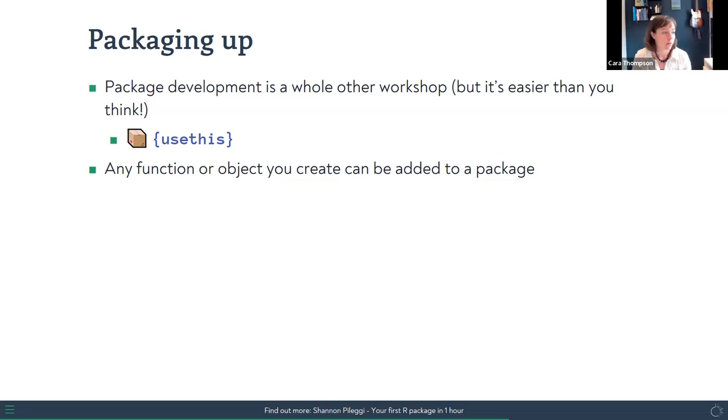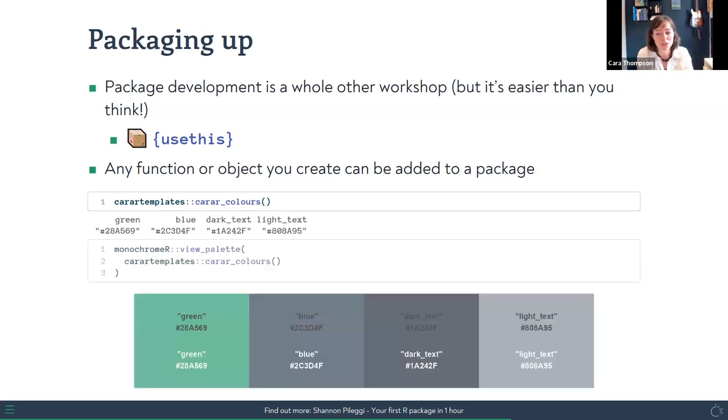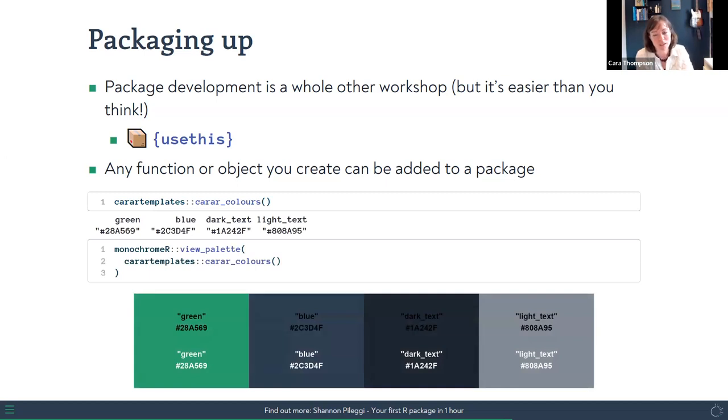There's a great blog post by Shannon Pileggi on how to write your first R package in an hour, that I've linked again in these slides, and I've put the link in the talk page on my website, which you can have a look at. Again, it just demystifies the whole thing, and that's what I used to create monochromeR back in the day. So have a look at that if you want to be reusing your code. As I said, anything that you create can be added back into a package. I do that for my colors because I can never remember what they are.